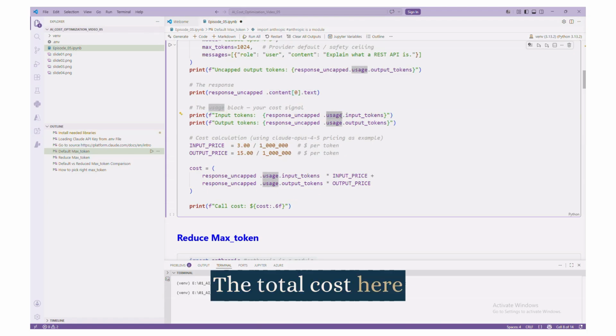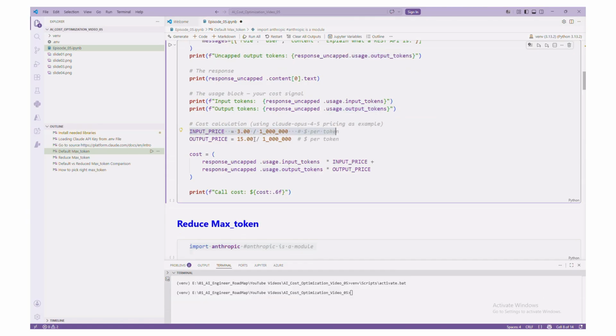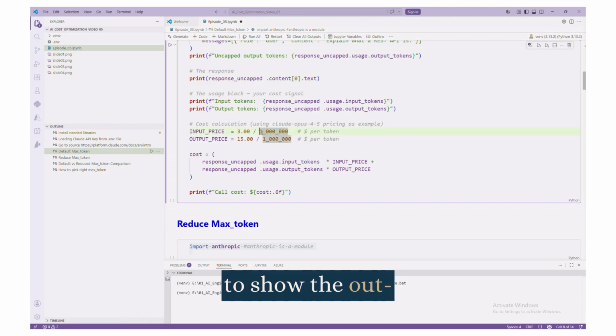For the total cost, I multiply the input price by the input tokens, plus the output price multiplied by the output tokens. Okay, let's run and see the result. It takes some time to show the output. Yes, here is the output. You see, this is the output.